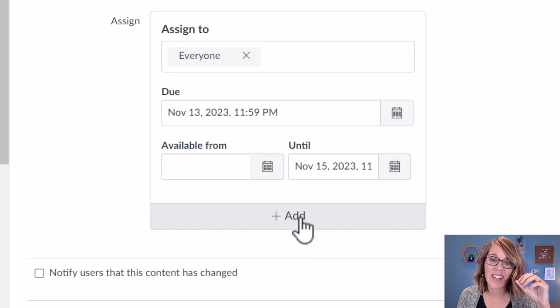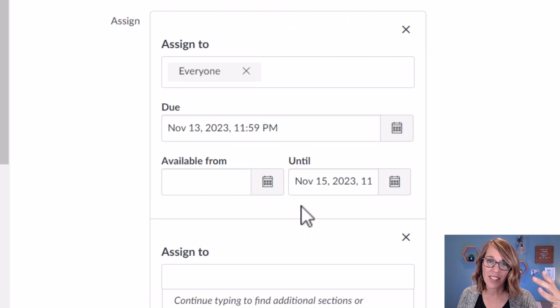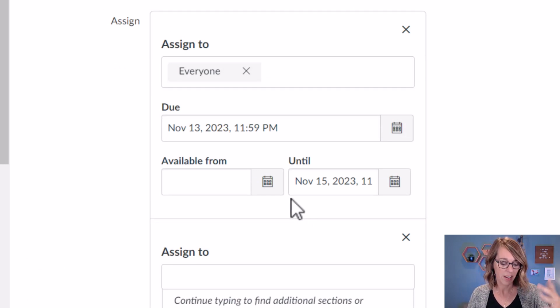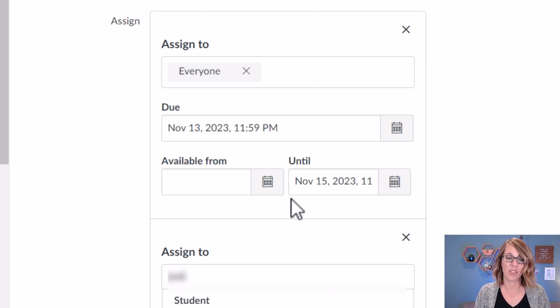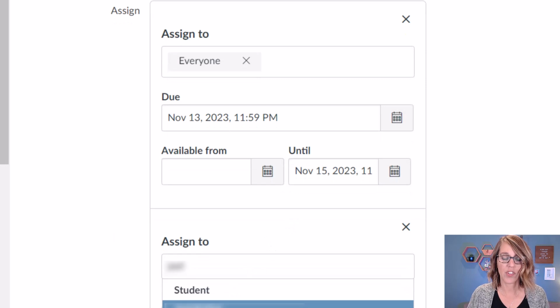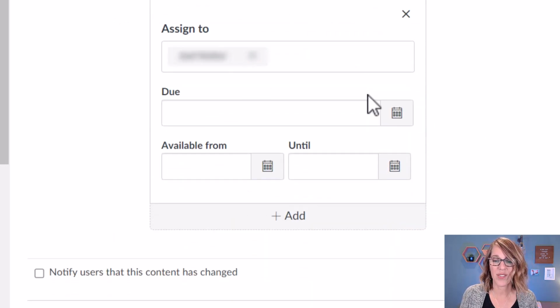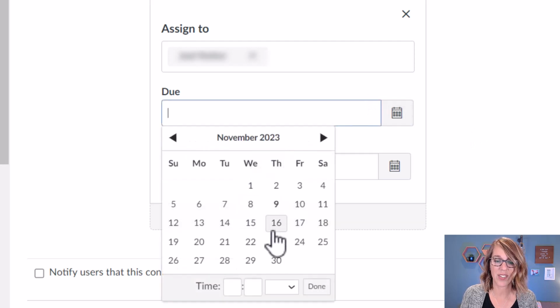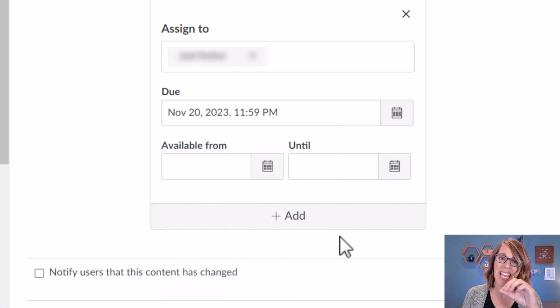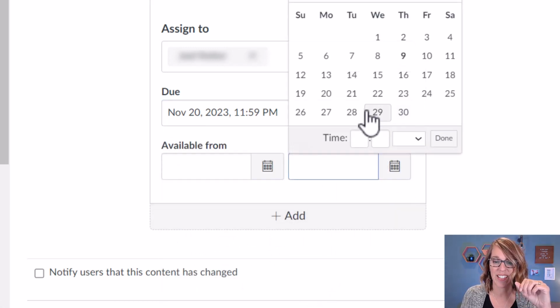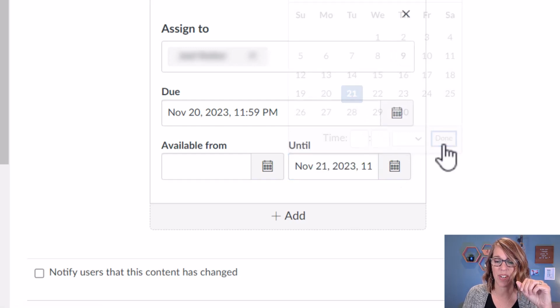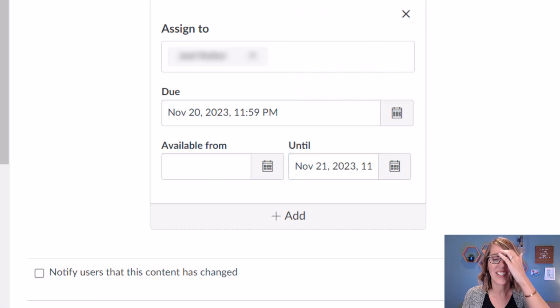To do this, I'm going to click on the add button, and it asks me who I want to add. So I'm going to go ahead and just type in a student's name, and I will choose that student. And then I can scroll down to the due dates and give that student their own due date. Let's do the 20th. But then I'm also going to do an until date so they can't submit after that date. So maybe I'll do that on the 21st. And then I would go ahead and hit save and then enter.